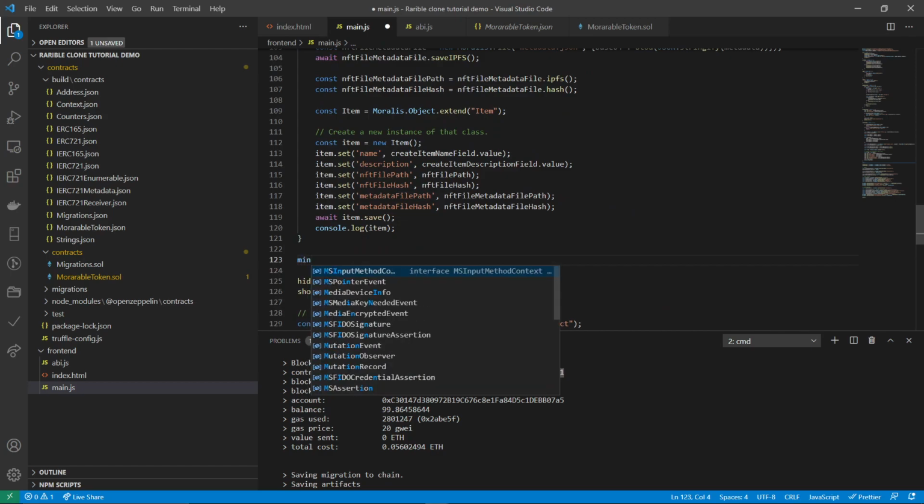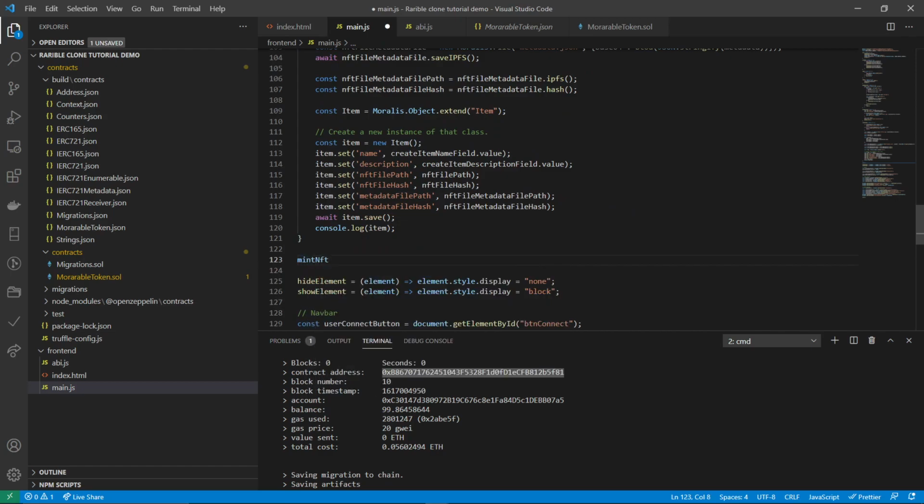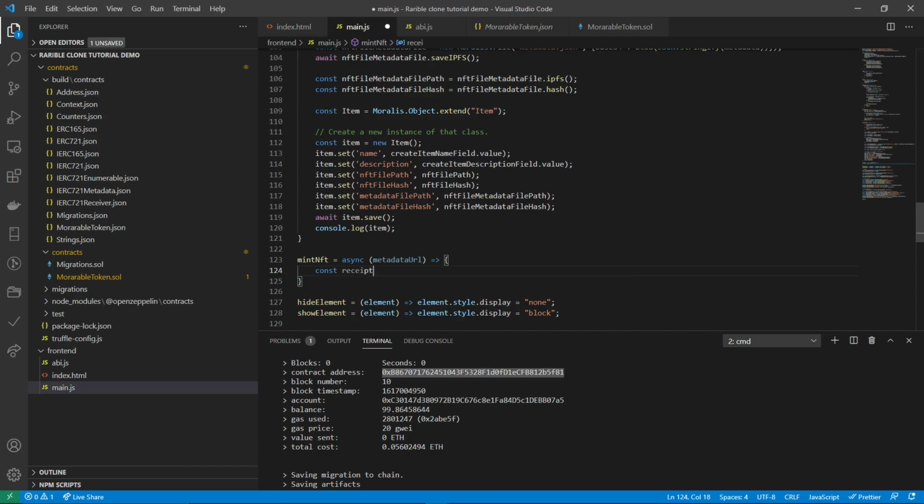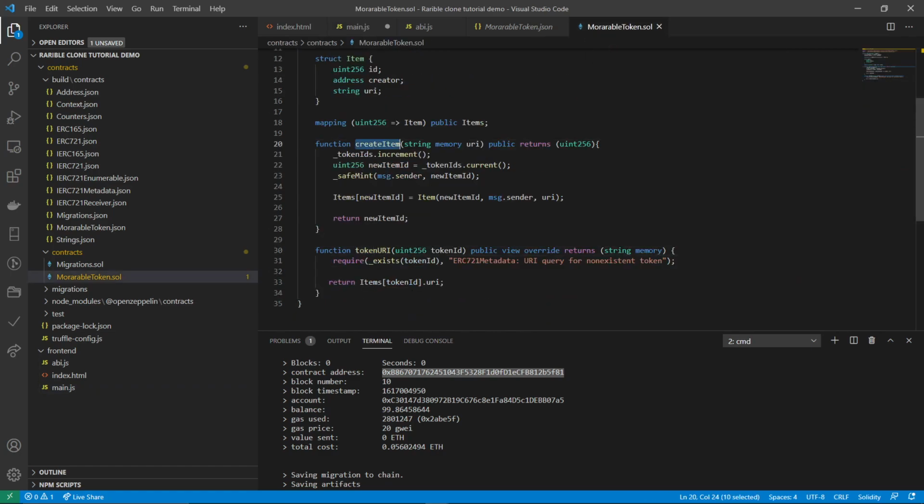We do mintNFT, and we can set that to an async function that will take the metadata URL, and we open up the body, and then we do const receipt equals await the tokenContract that we defined, dot methods dot createItem. And this method is the function that we declared here, createItem.